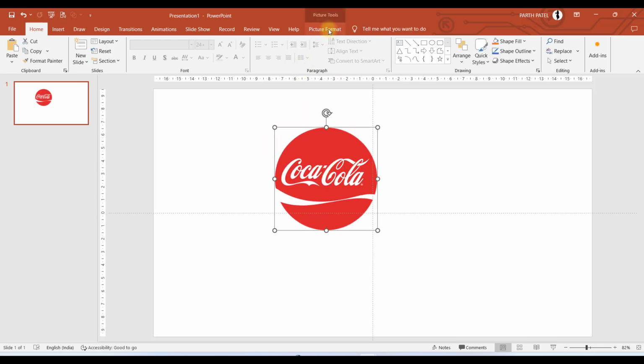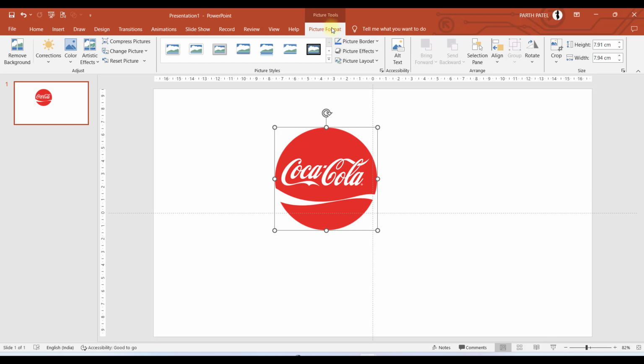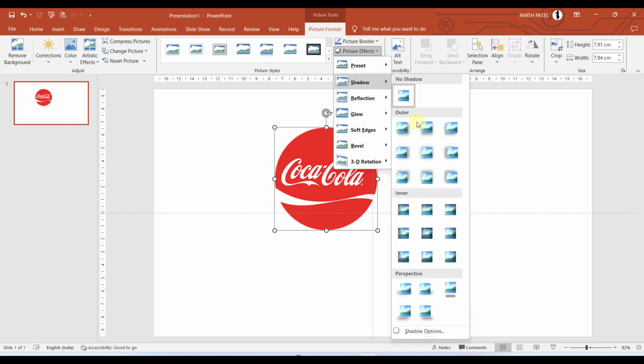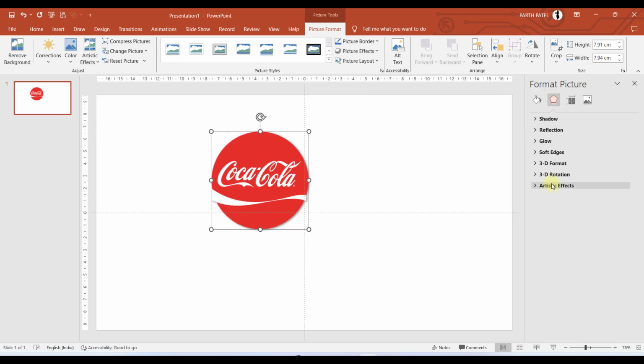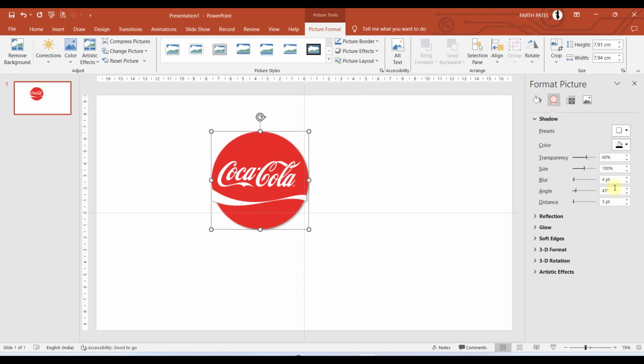Perfect. Now let us add some shadow to this picture. We'll go to picture format, picture effect, and in shadow, let us take this shadow and we'll make it more realistic. So we will go to picture format and in shadow, let us increase the blur to 6 points and distance to 5 points and angle around 60 degrees.